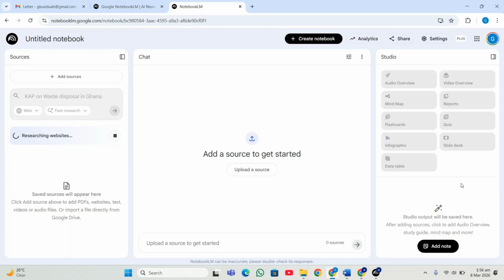Slide decks. So if you are having a presentation, a PBL presentation, or any other presentation that you have to do, you can input sources and NotebookLM will create slide decks for you without you having to go on Canva or Adobe or any other place. And then you can create data tables based on your sources.